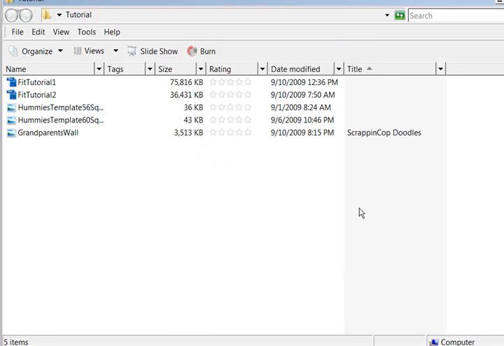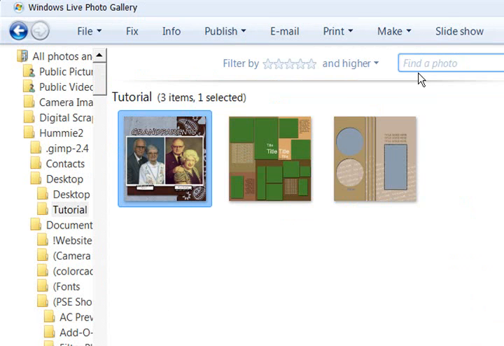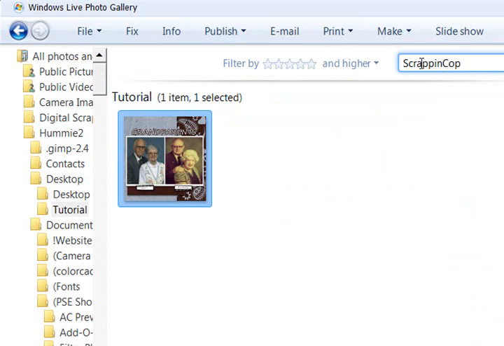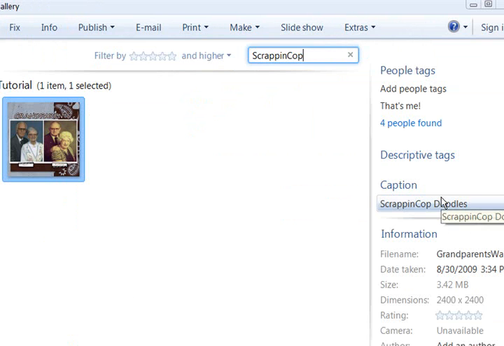And click on it, it will make another column appear for titles. Now, what's great about this is it is also searchable. It is searchable here in the Windows Live Photo Gallery. So if I search for Scrapin' Cop, it's going to come up with the one thing that has Scrapin' Cop in the caption. What's hard to remember is they use the word caption here in the Windows Live Photo Gallery and not the word title, but it is actually putting it in as a title.